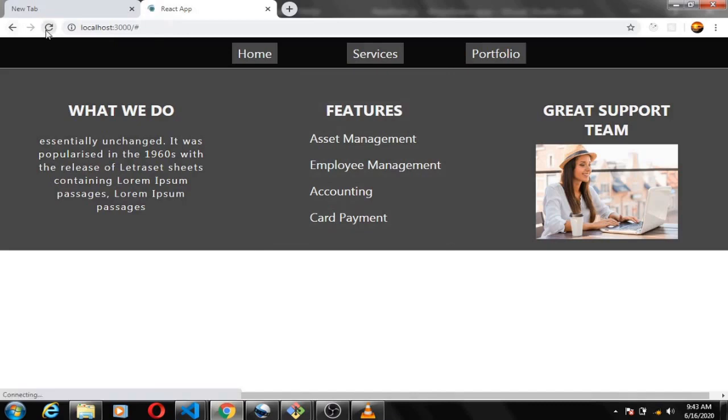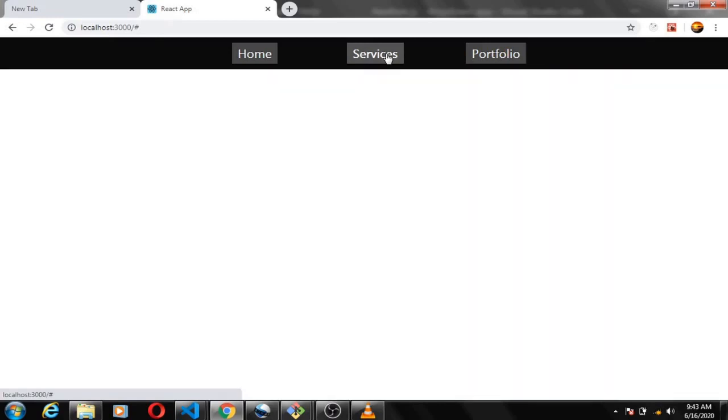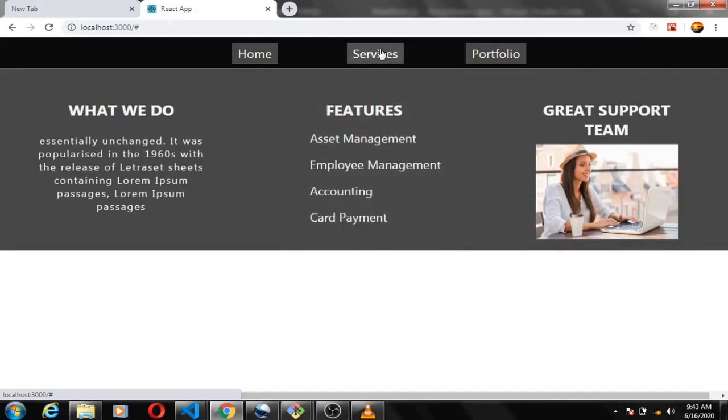Alright, let's refresh. You can see the drop down sliding from the top. You click it, it slides back. Alright, so you can see the slide in and slide out animation.